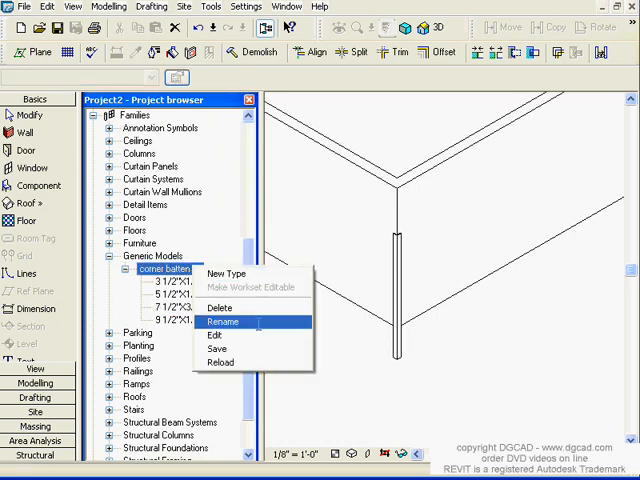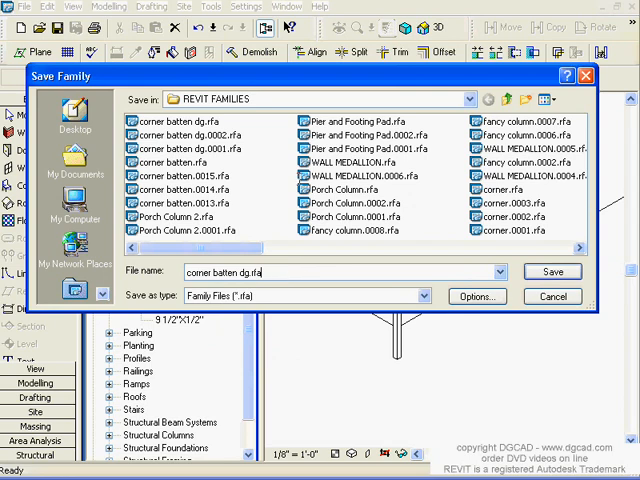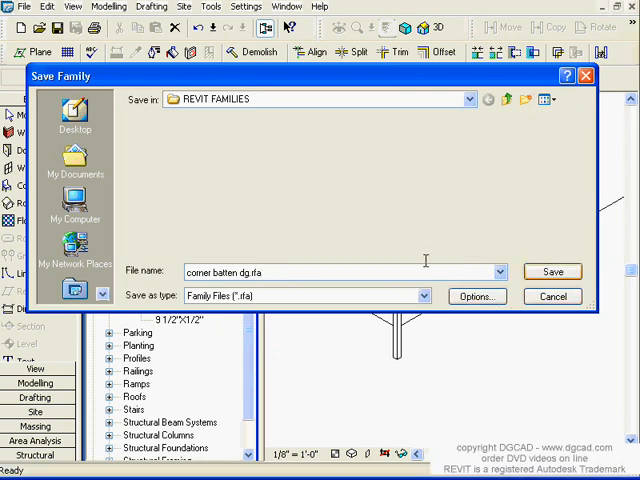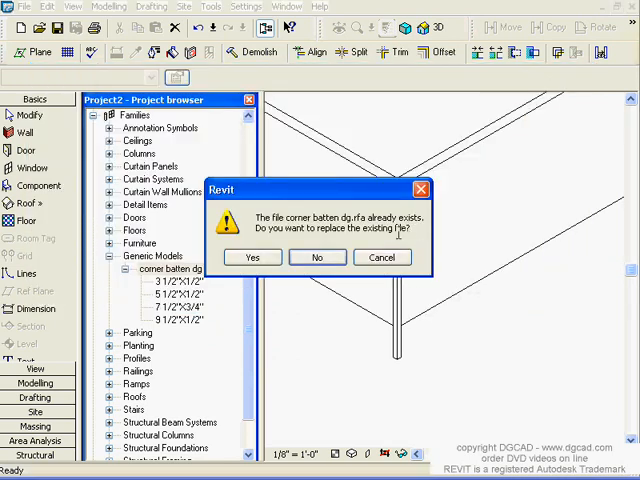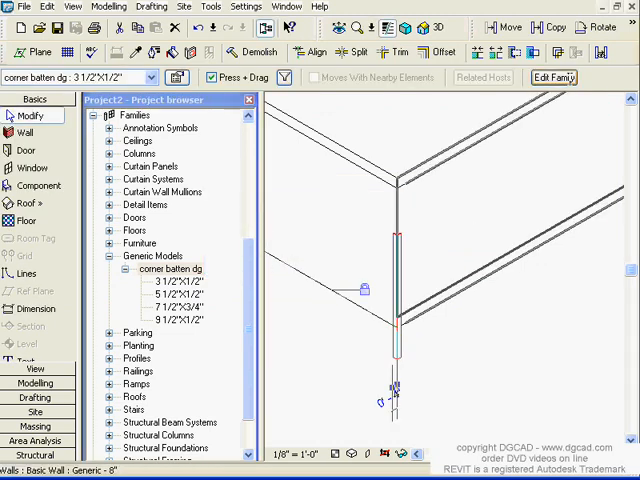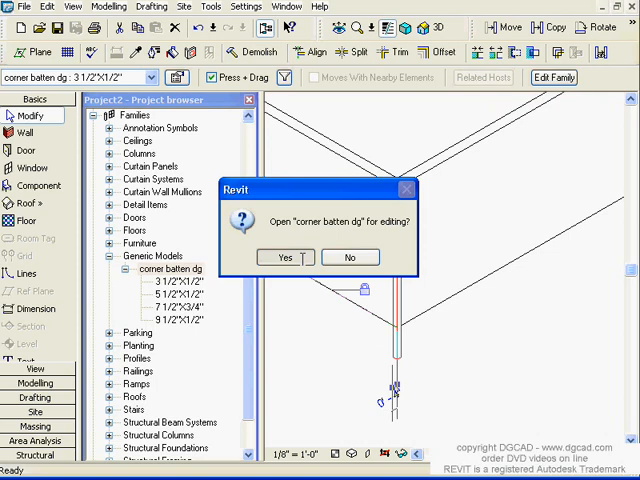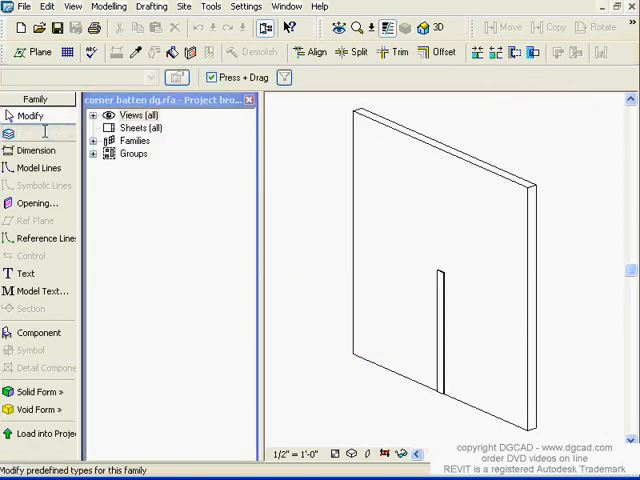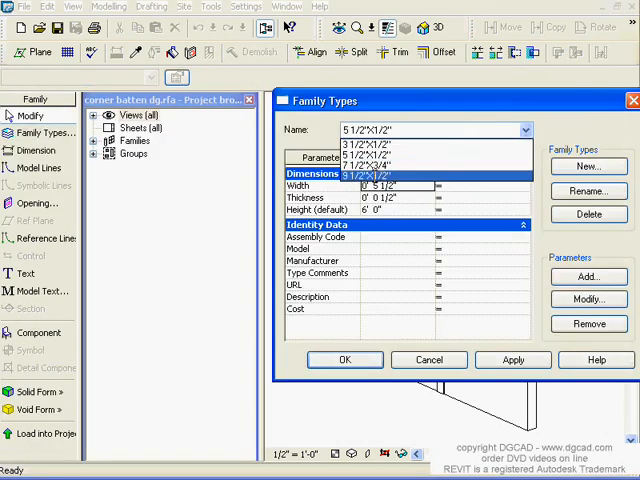Okay, I can click on here, right click, and I can say new type and go in and make a new one. But look, I can also hit save. This is how you export the family. You say save, and then I go get it. And if I place it inside of here, depending, it's going to overwrite the old one. Okay, now let's have a look. Edit family, yes. Go back in, family types, full circle, there it is.